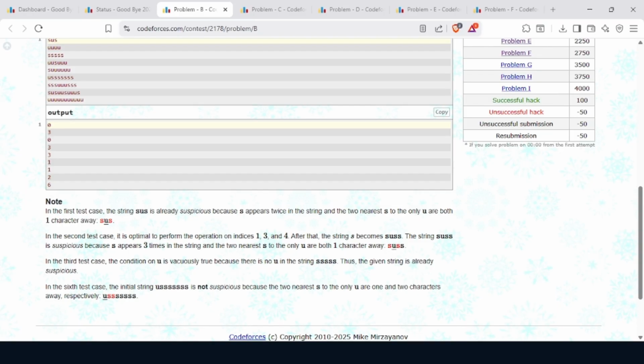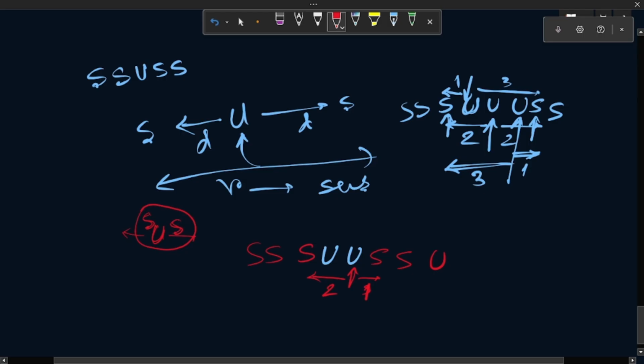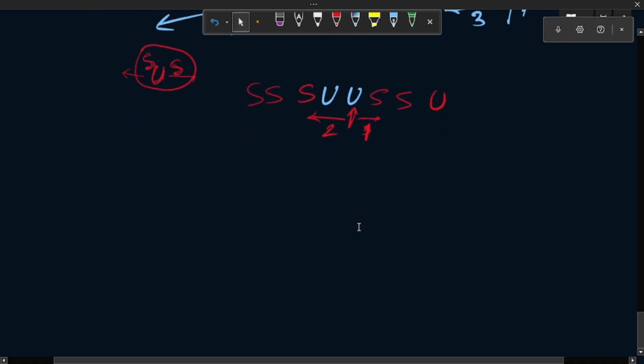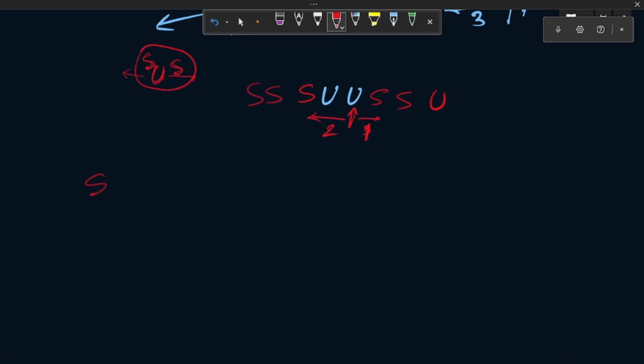So we need to find each and every index where there are two adjacent U's. We need to remove the U's from that index. So if we try to traverse from the left, then is it always better to remove the middle one? What do you mean by that? Let's say S U S S U S U U U. No, let's say U U U.